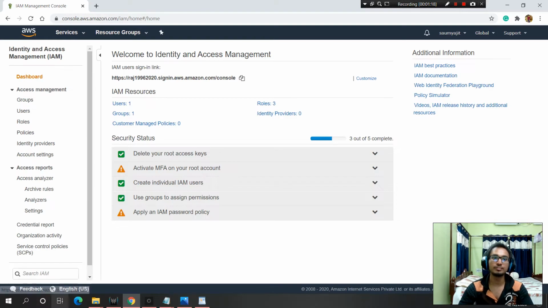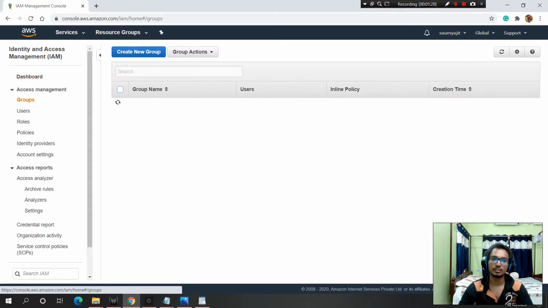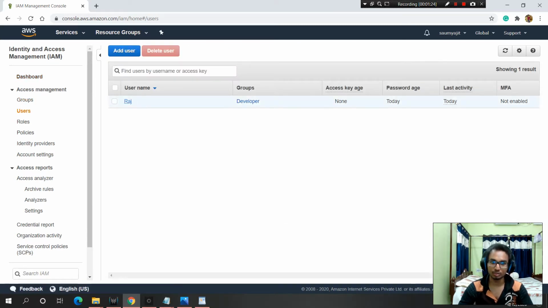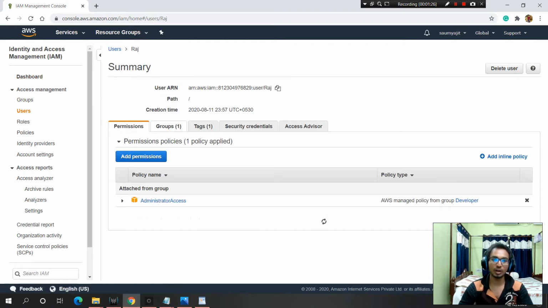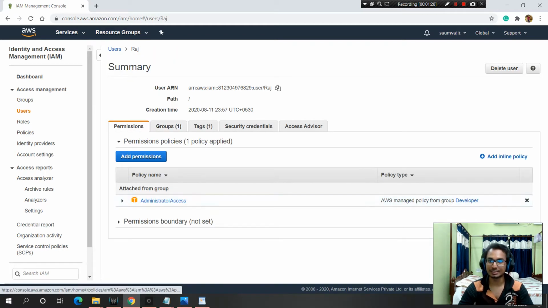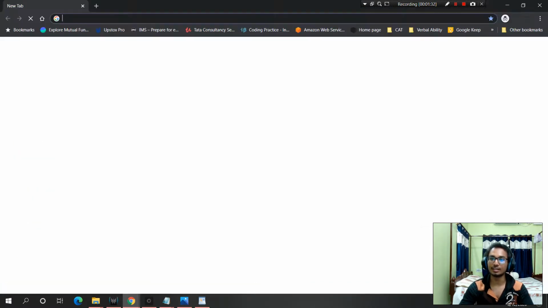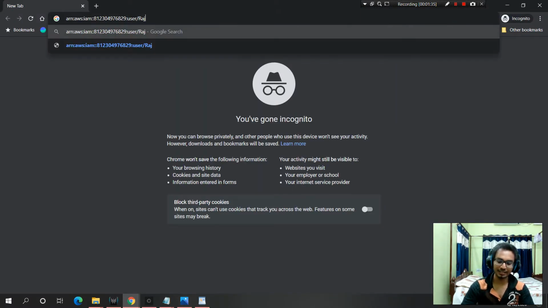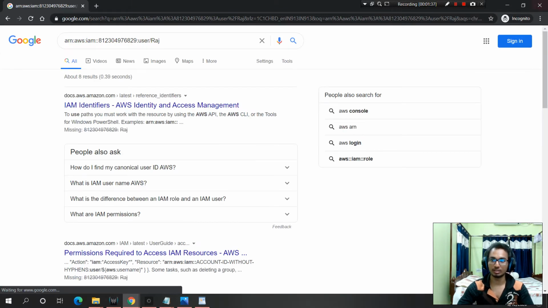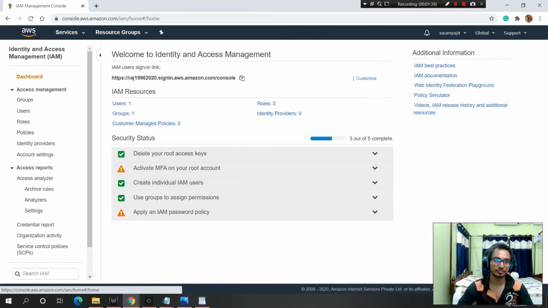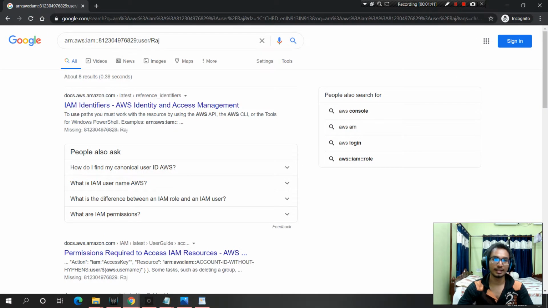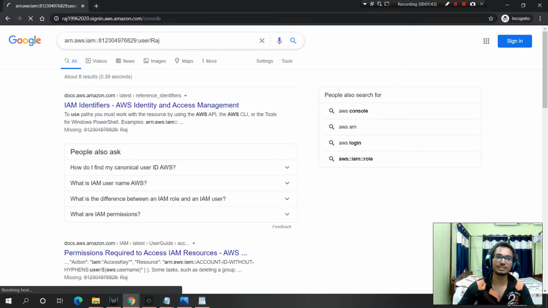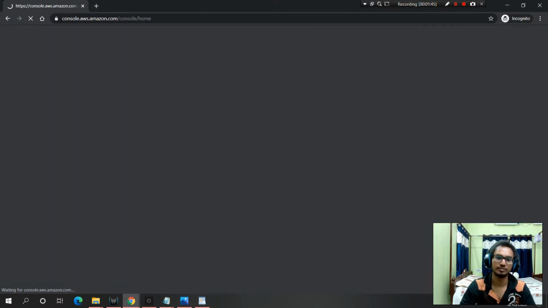Let's go to IAM. We already created a group, Developer, and already created the username. The user is Raj. So what permission does this user have? Administration access. Let's log in with this user in our incognito window, and I'll directly show you how changing permission will affect.